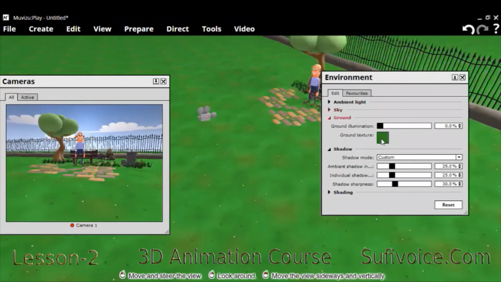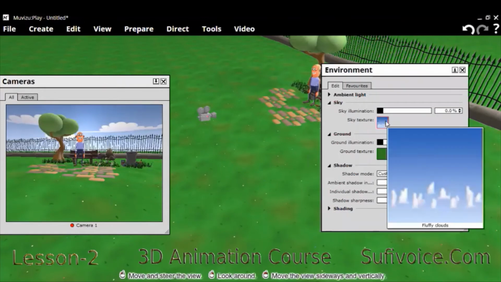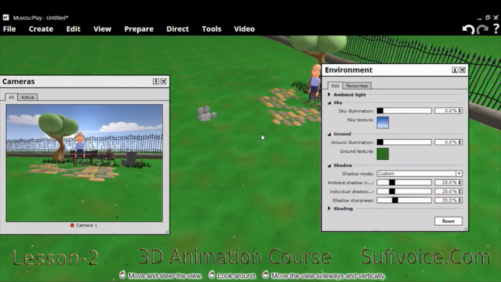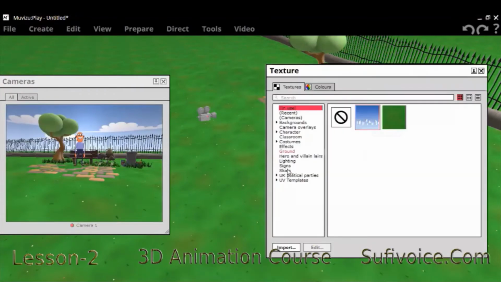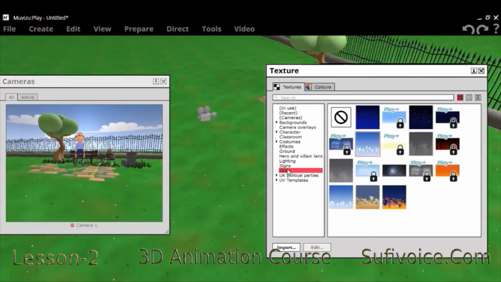So like this you can change the ground, and you can also change the sky. So this is a default sky which we have now. I don't want this and I want a different one. So you can click on this, go to skies. Okay, and here, suppose you want a night background, a night screen, you don't want the daytime.